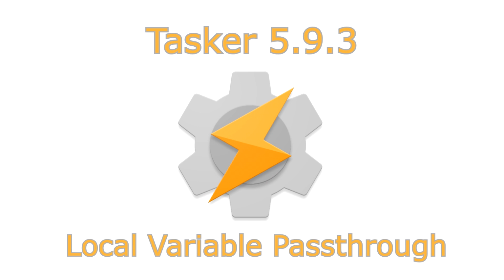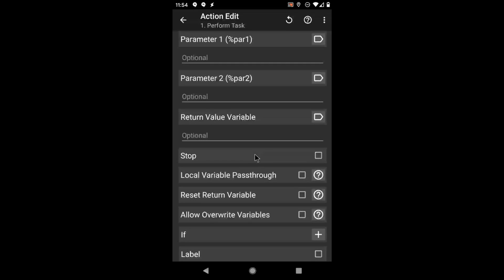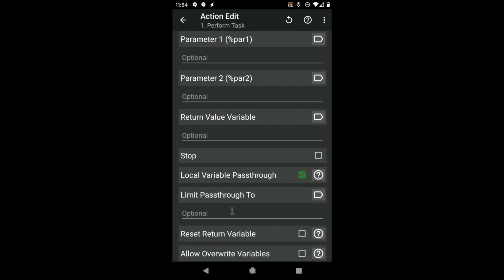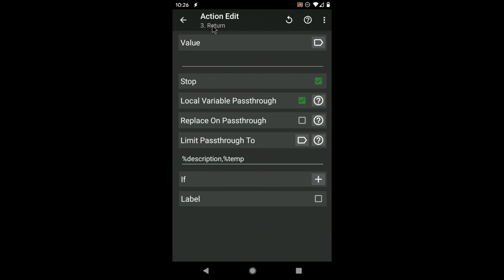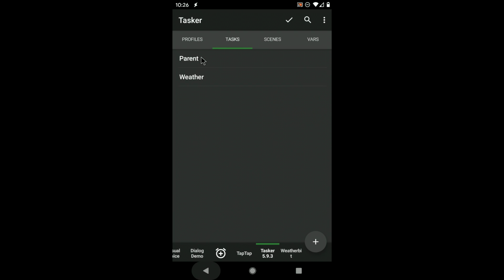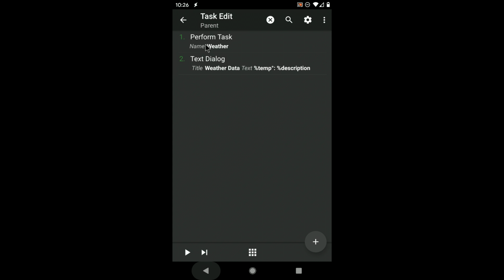Local variable pass-through. This one's a treat for the Tasker pros. You can send an unlimited number of variables between tasks with the perform task and return actions. For example, you could have a weather task that gets a bunch of weather data and returns it to the calling task. Then, from any task, you can call this weather task to get all the info and use it as needed, like in a text dialog, for example.